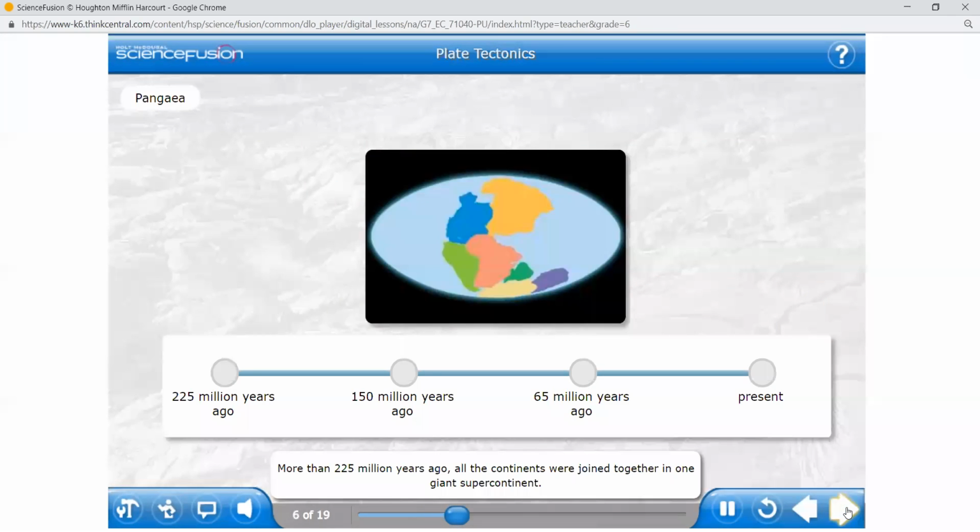More than 225 million years ago, all the continents were joined together in one giant landmass. Can you believe that this is how the map looked 225 million years ago? Nothing was away from each other. We could reach America maybe in 2 hours, and another country maybe in 5 hours. They were so close to each other. All were joined like this.